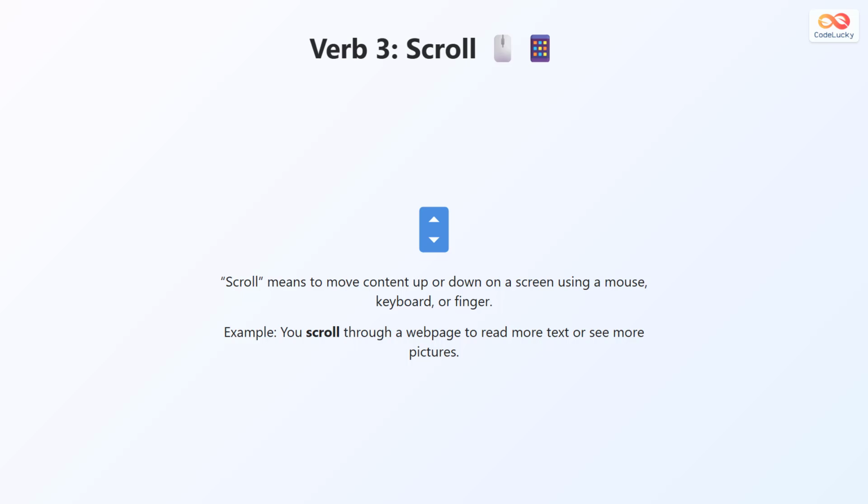The word scroll means to move the content on a screen up or down. You scroll to read more information, see additional pictures, or explore a longer page. You can scroll using a mouse, the arrow keys, or by sliding your finger on a touchscreen. The action helps you move smoothly through digital information.